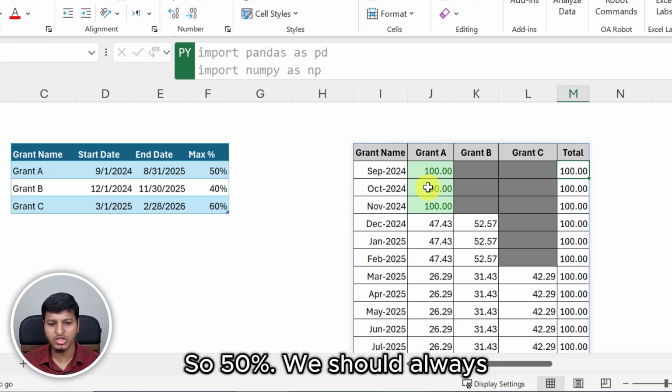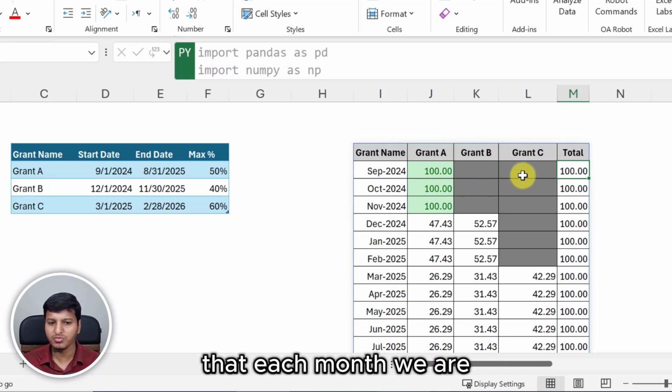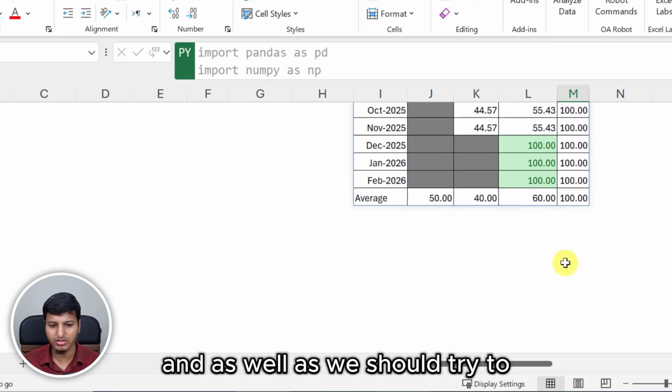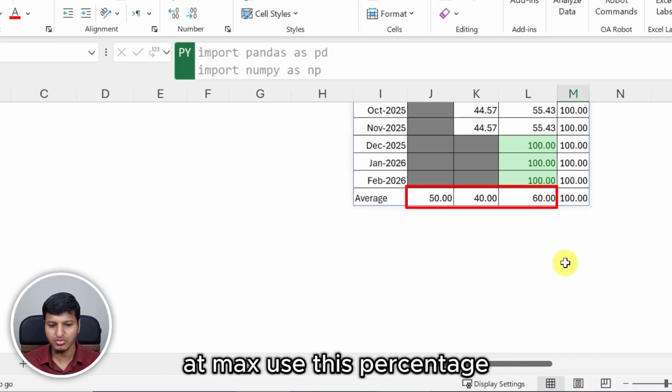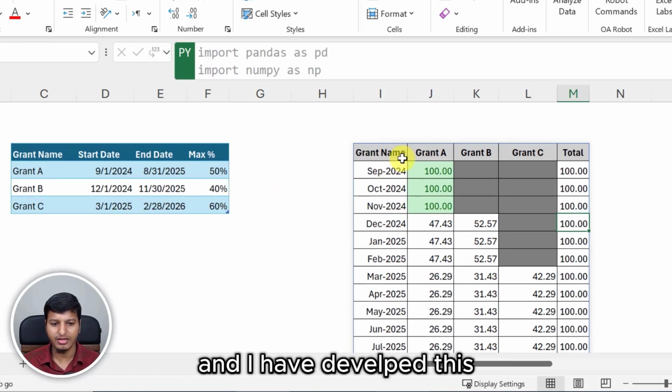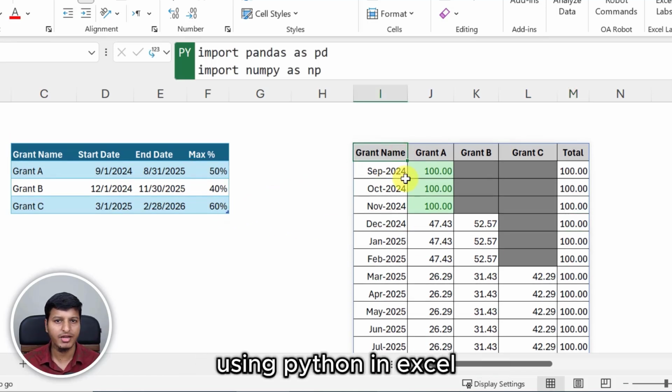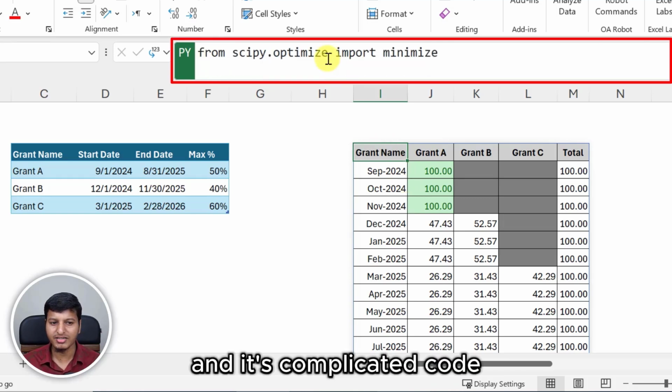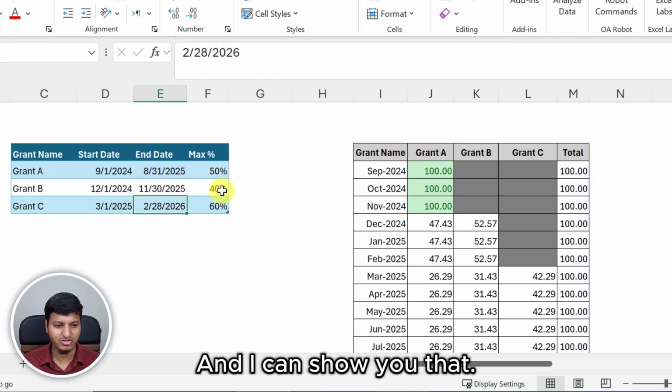We should always try to optimize this, so that each month we are optimizing the full salary, like now 100%. So that's one constraint. As well as, we should try to at max use this percentage or close to that maximum allowed percentage. And I have developed this using Python in Excel, and it's quite complicated code, but it's working fine. And I can show you that.